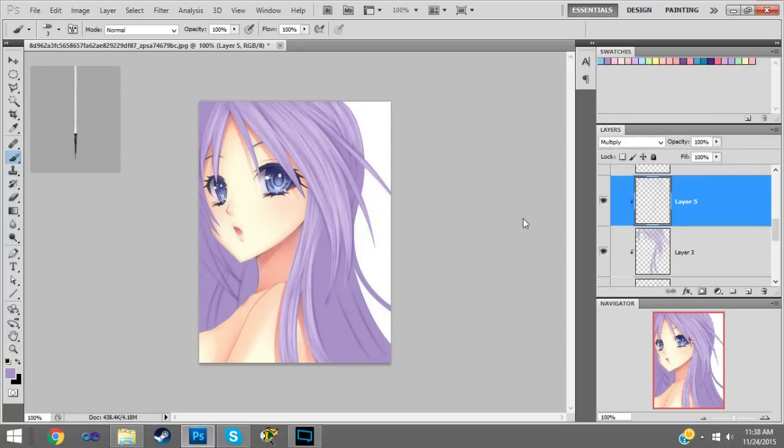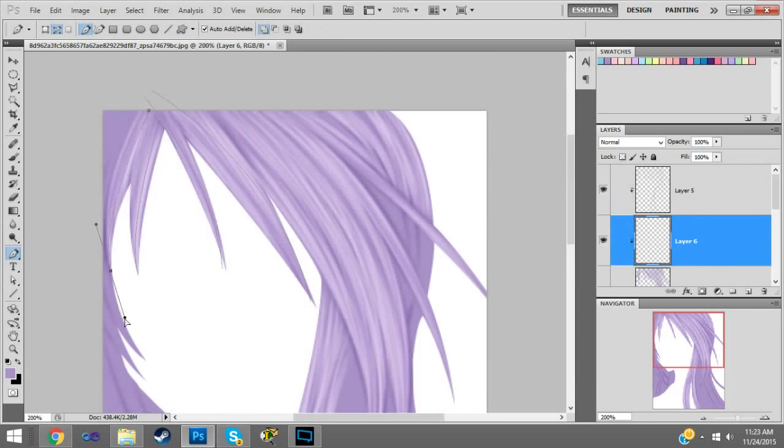So now you're going to do the same thing, but grab the white, or depending on what color you have, you'll want to pick a lighter color. Also, I'll set this layer to multiply. You're going to take the white and do the same thing, but add a little bit more lines. And I'll be back in a little bit to show you the next step.